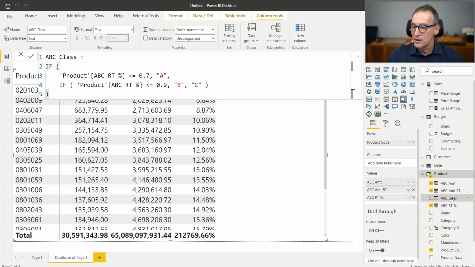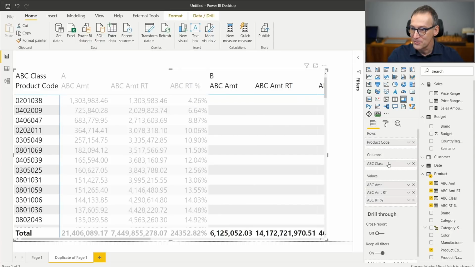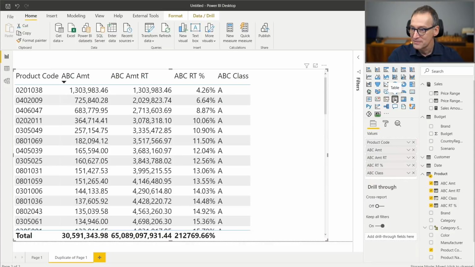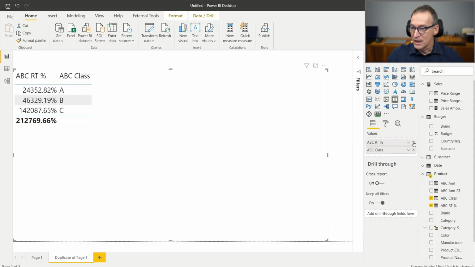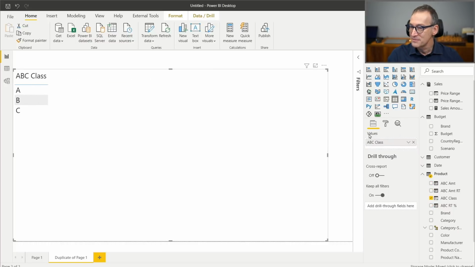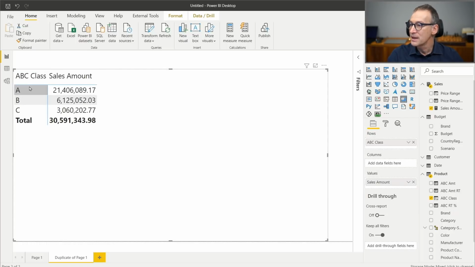Now I have my third column, I can drop it here, and this is computing. I didn't want it on the rows. Let's move that to a table. Okay, now I have the product code, the amount, the running total, the percentage, and the ABC class. I don't want to use that with the product code, and I want to see all these columns. So I just want to slice by ABC class, move back to a matrix, add, for example, the sales amount, and now this is telling me the ABC class and the sales amount.